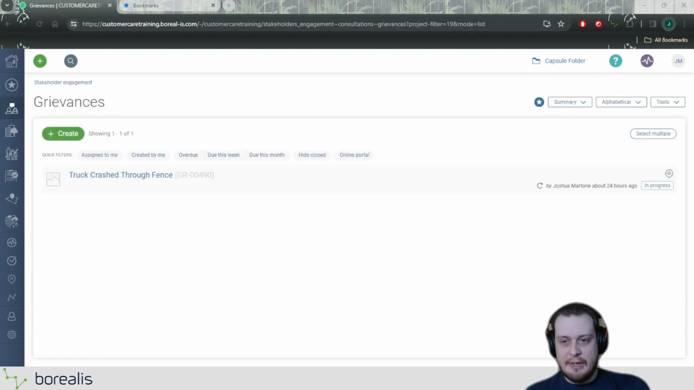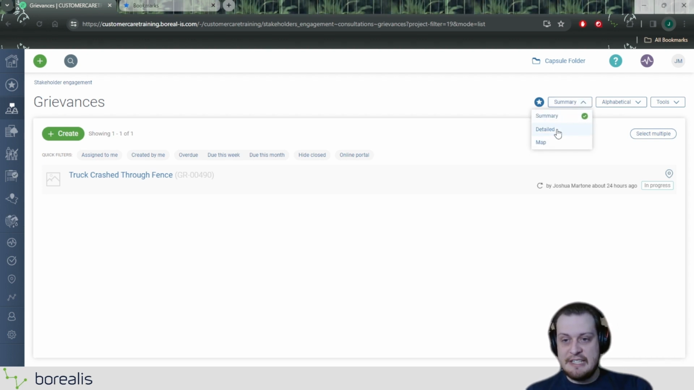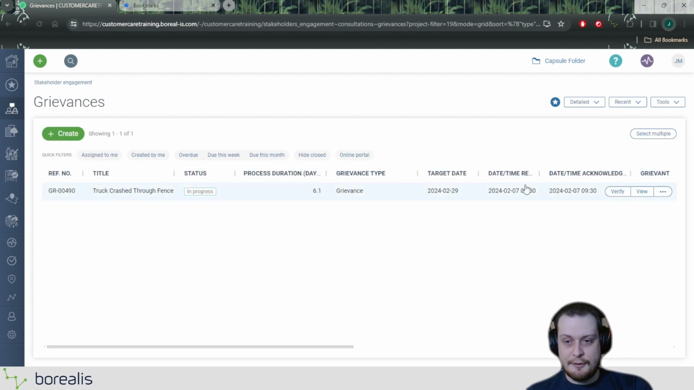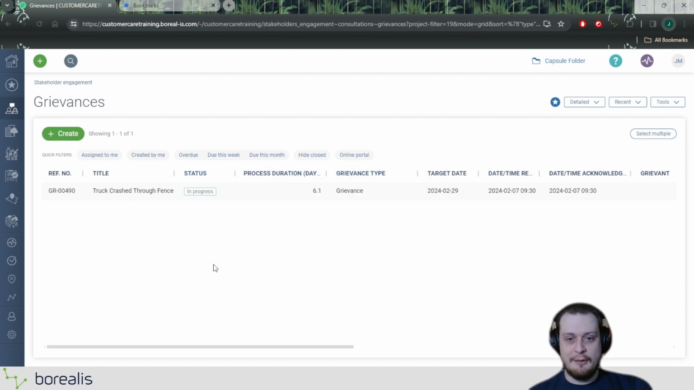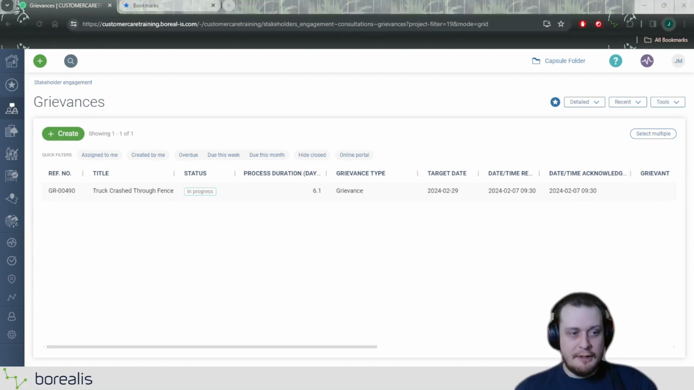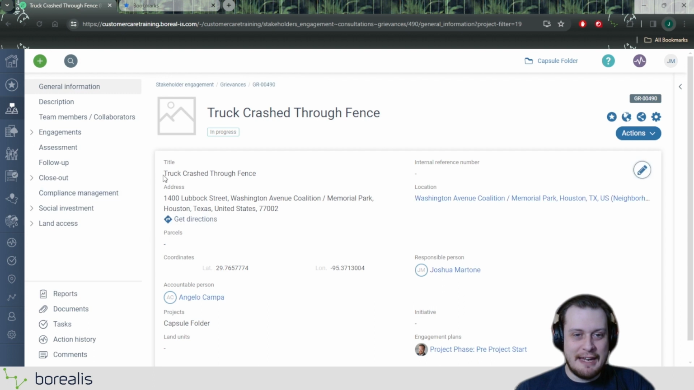You can do the same manipulations in the grievances form that you do in other forms like individuals or organizations, where we can change this to a detailed view, for example, to get more information. We can have our filters here to track the status or the type of grievance. We can do the different filters like we do in other forms as well. Now, I have a grievance here already. You can see that it is related to a truck crashing through a stakeholder's fence. Let's actually click into it and learn what we can do inside of a grievance.